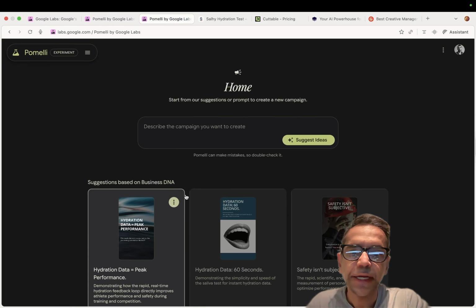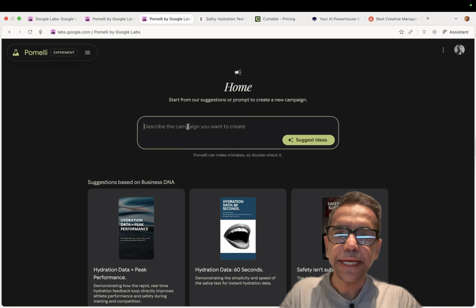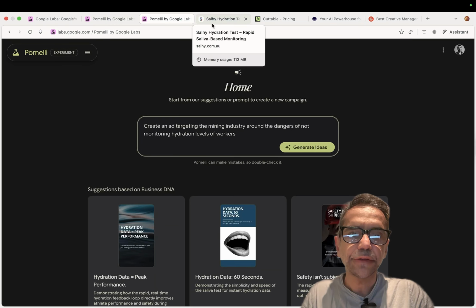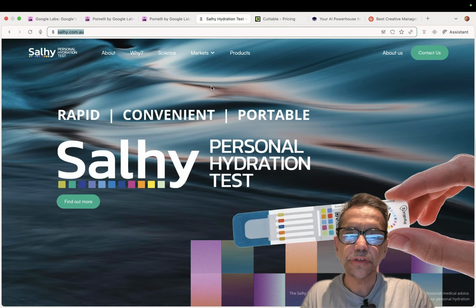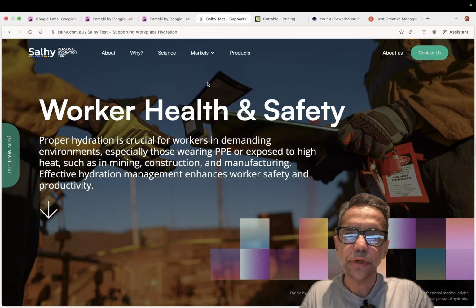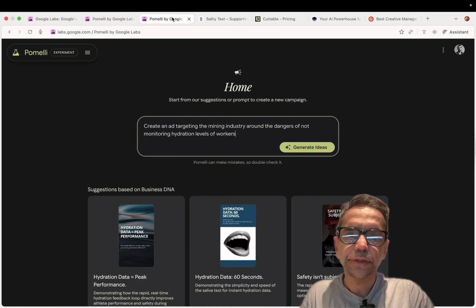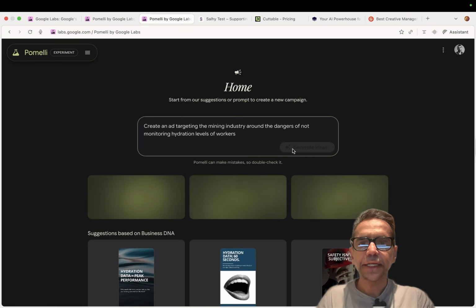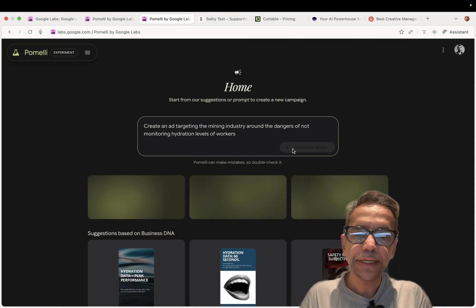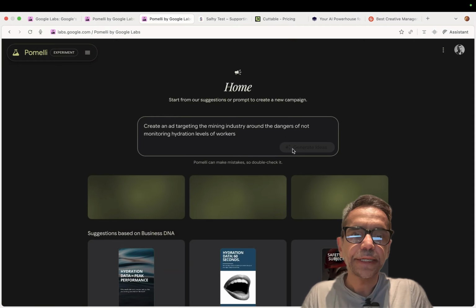These are inspirations. Okay, so what I'm going to do is create an ad targeting miners, because they target miners and the construction industry. You can see here, one of the markets is workers in construction and mining. So we're going to go back to Pomelli and generate those ads, and it's going to generate them with the right branding, and potentially even showcase some of the products.